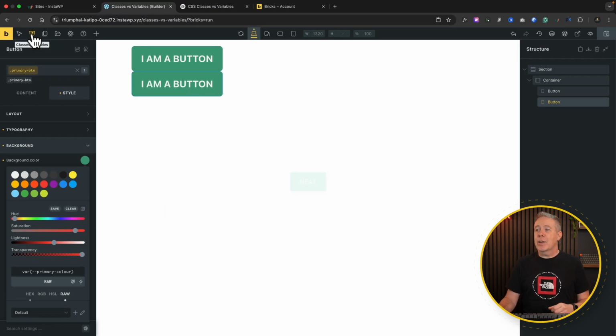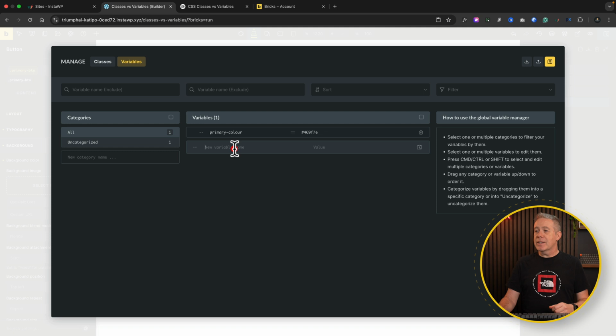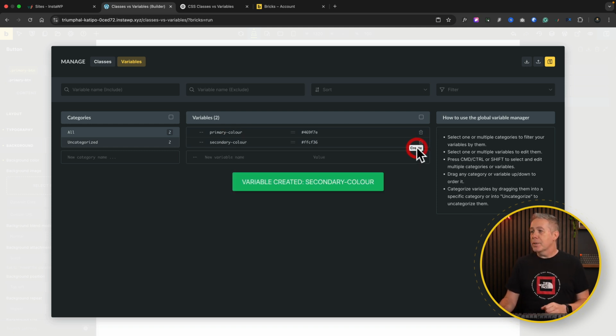Let's go back to our variables. And let's just say we want to create a secondary color. This time we'll use a different hex code. This one's going to be yellow. So there's our secondary color. So again, save this. We've now created additional colors.